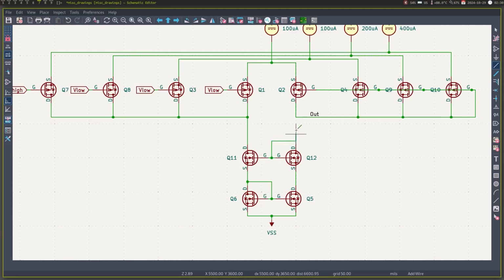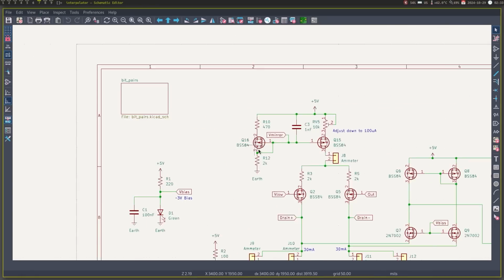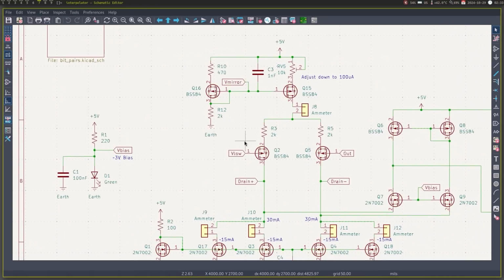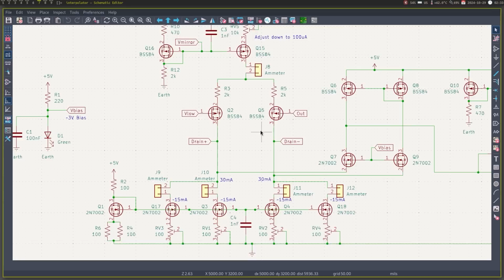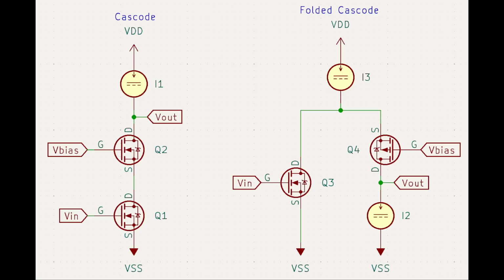A few other iterations of this design had the same problem, so I decided to shift the whole headroom problem up to the positive rail since we have plenty of voltage up there. To do that, I added a folded cascode. You may be familiar with cascodes from my BJT video, and a folded cascode has the same properties as a normal cascode, with the exception that we use different polarity transistors. And in this case, we go from the p-channel differential pair to the n-channel cascode transistors.